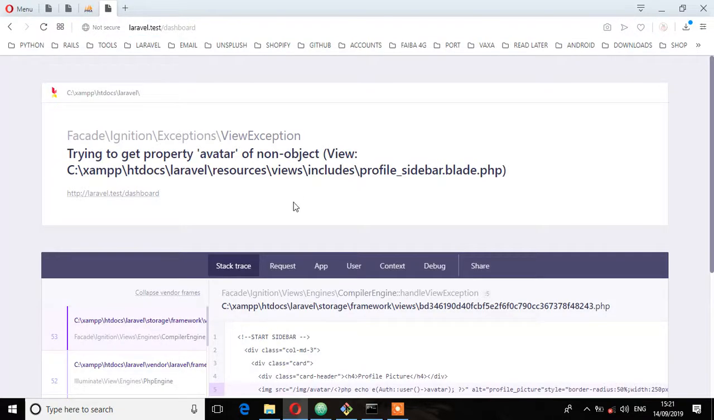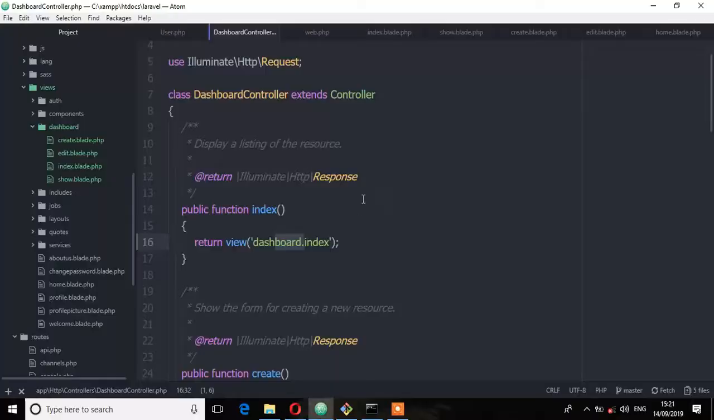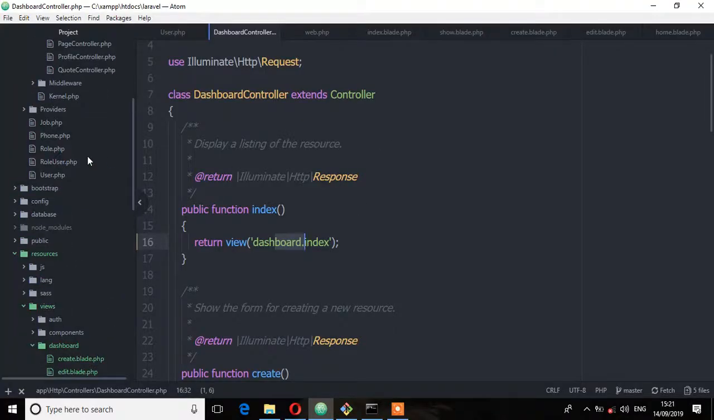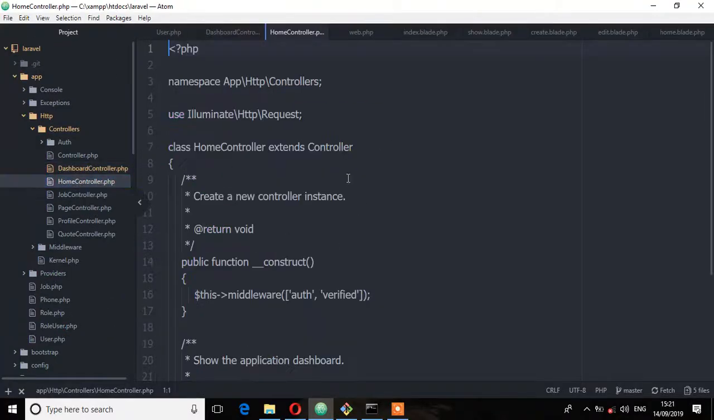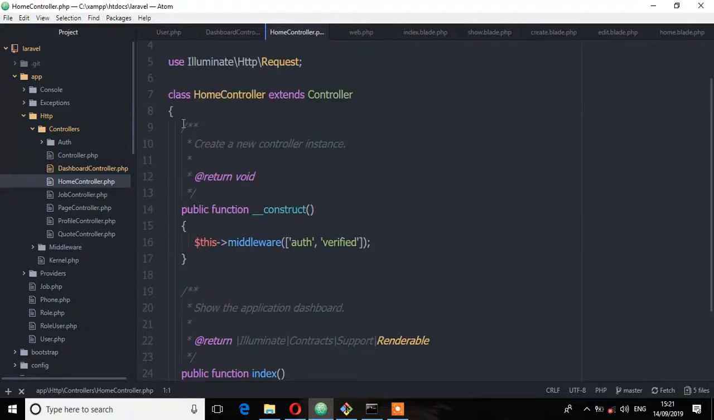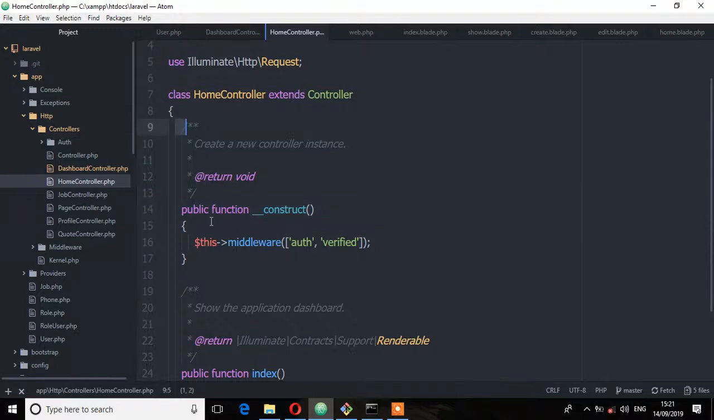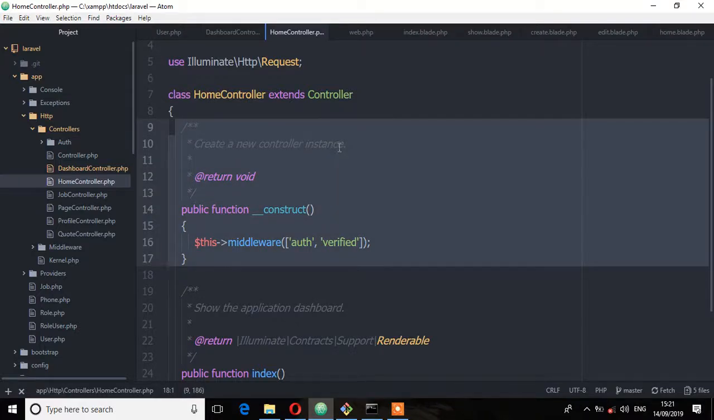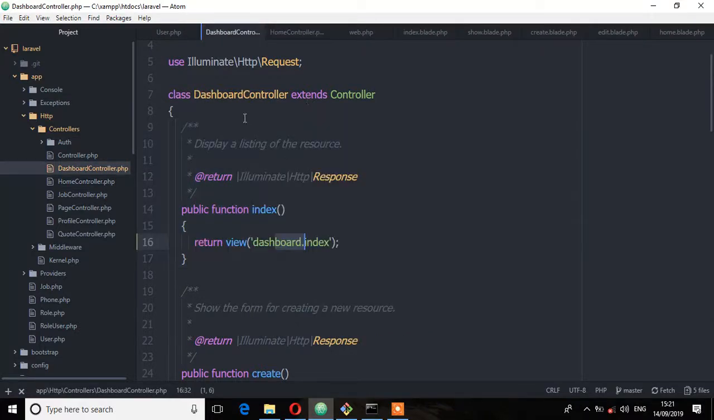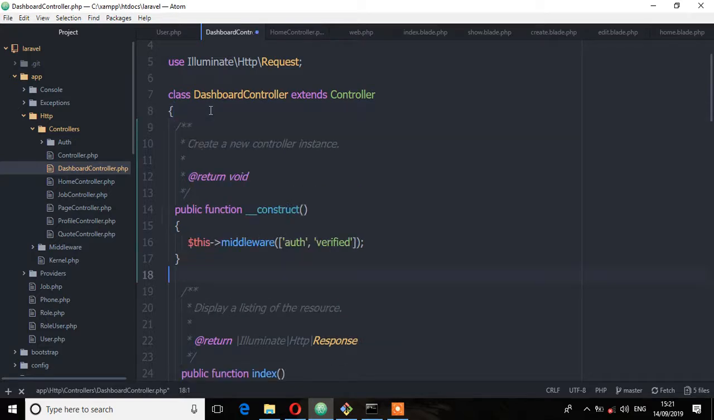So this is what you're getting. Trying to get a property avatar of an object. That is because you're not logged in, but there's a way you can do it. So let's go to the home controller and copy this constructor method. So copy that middleware, and then put it on the dashboard controller. Save. Let's see.